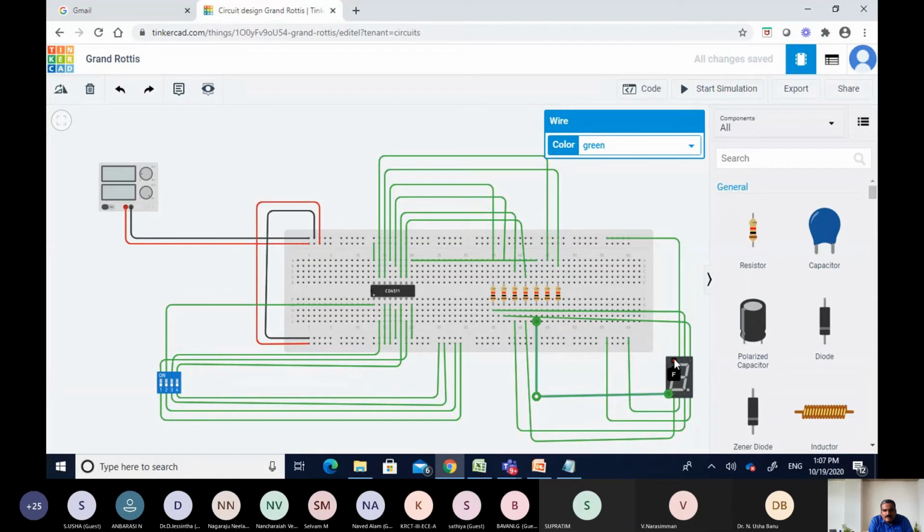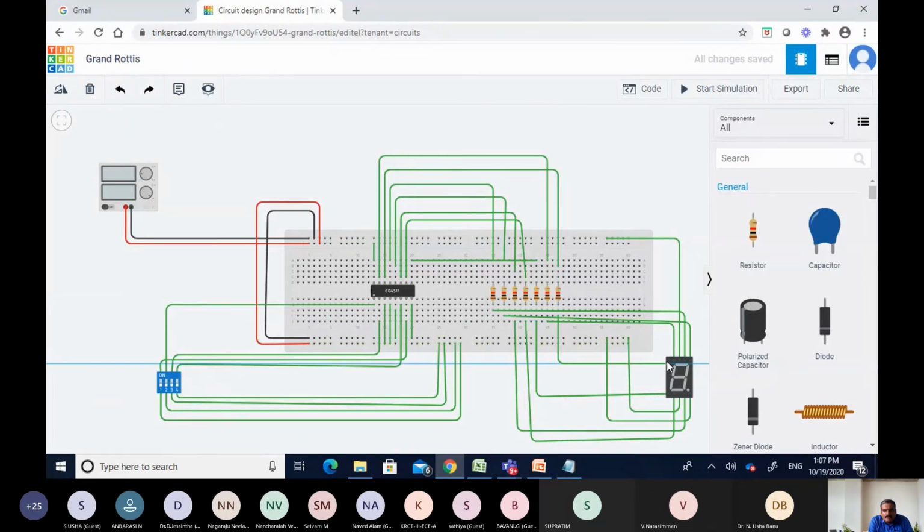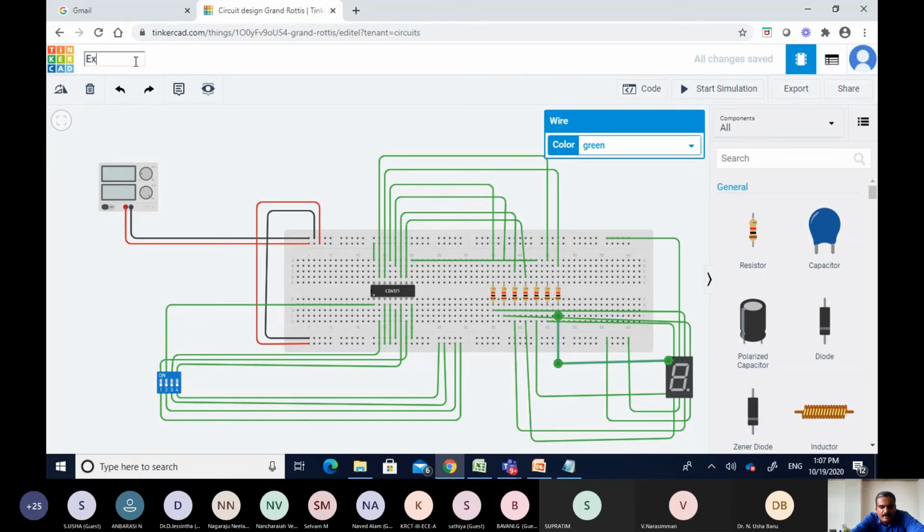So F, we can take the connections from here. So it is F. For G, we have to take it from this point, right? That's it. So we have completed the connections, right? Yeah. So we have given the power supply connections, that is ground connection, and now we will try to simulate it, right? So in the name, I will make the circuit as experiment number 1. See, this is because a student will give the name either as a number or this circuit, right? Yeah.